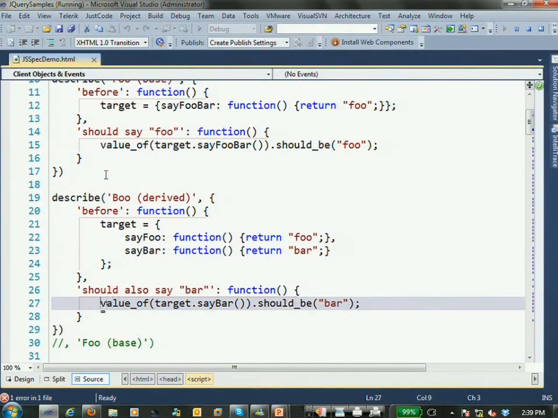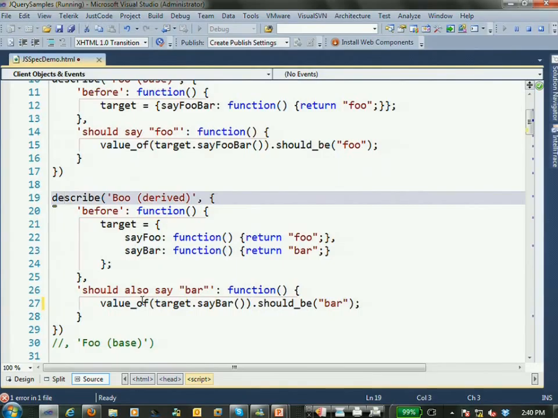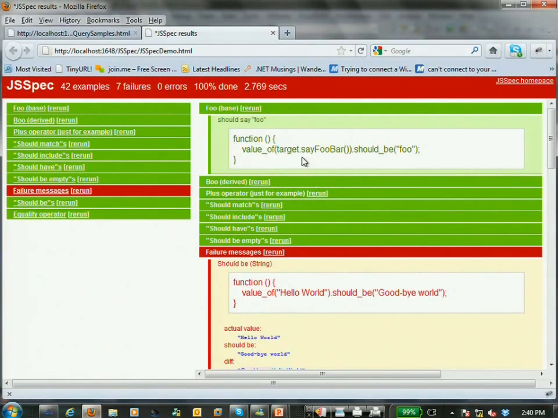And then you simply say value of something dot should be. And if we look in the IntelliSense, we're having all kinds of fun with the technical problems. We have should contain, should be, and several other options.